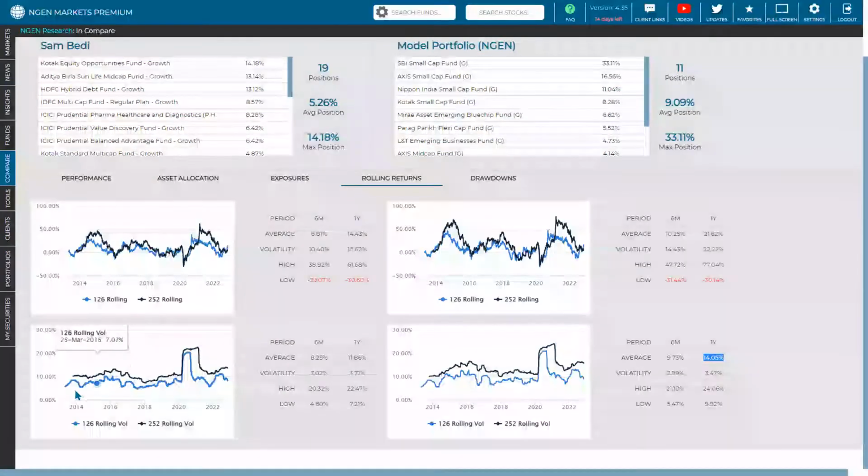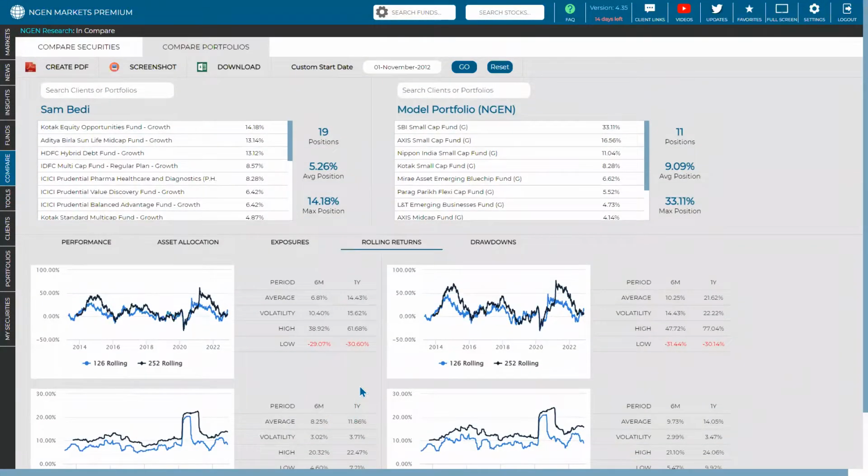It's pretty useful, because this is a rolling volatility, a rolling standard deviation basically. And you can also see the highest standard deviation and the lowest standard deviation for both periods. So now, coming ahead with the drawdowns.